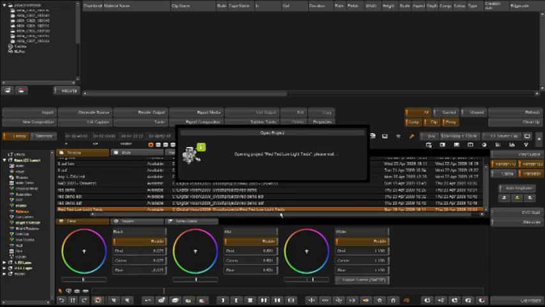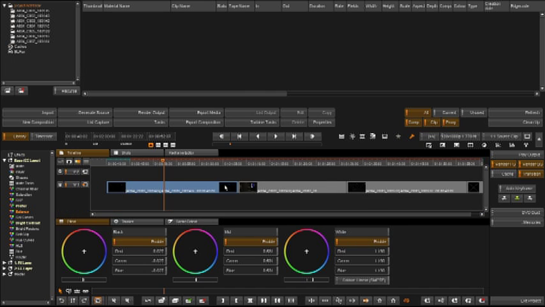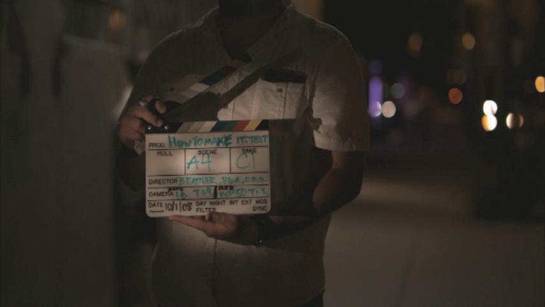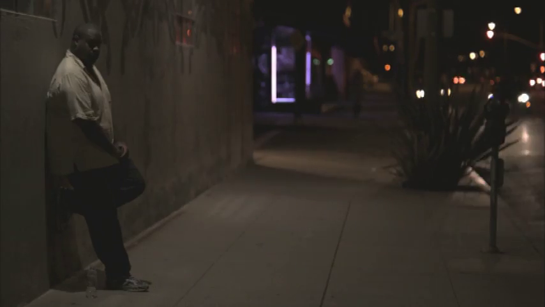But before we do that, let's have a quick look at some other red material to give you an idea of the latitude that this camera has. So I'm just going to close this project down, and we'll have a look at some more challenging red material. This is material that was shot as a test, really, and I'm going to open the project up, and it's 2 or 3 shots of a street scene at night by available light.